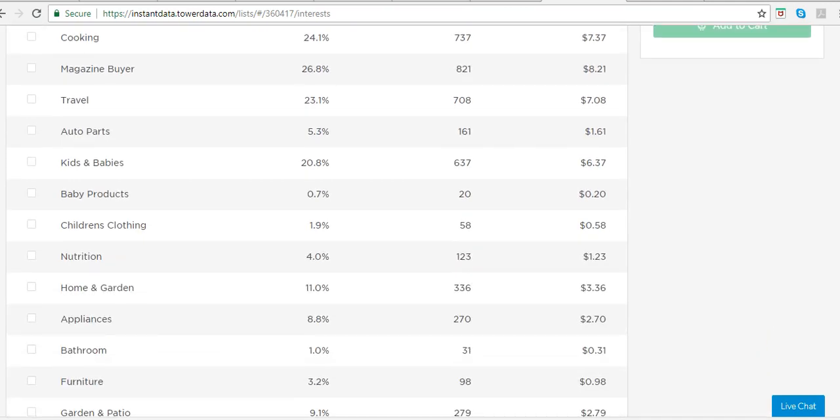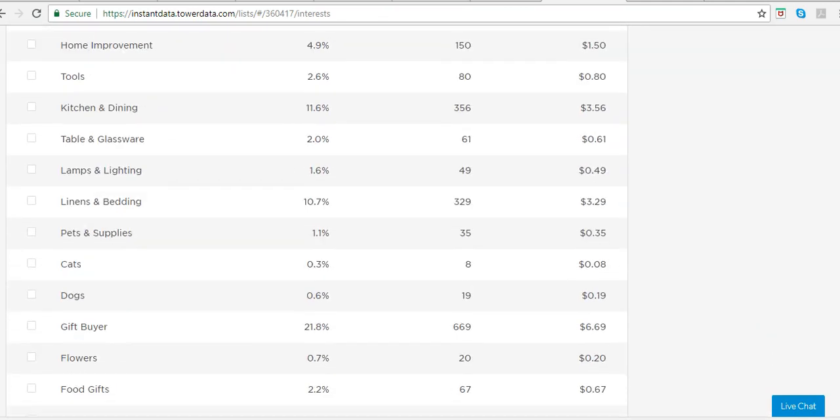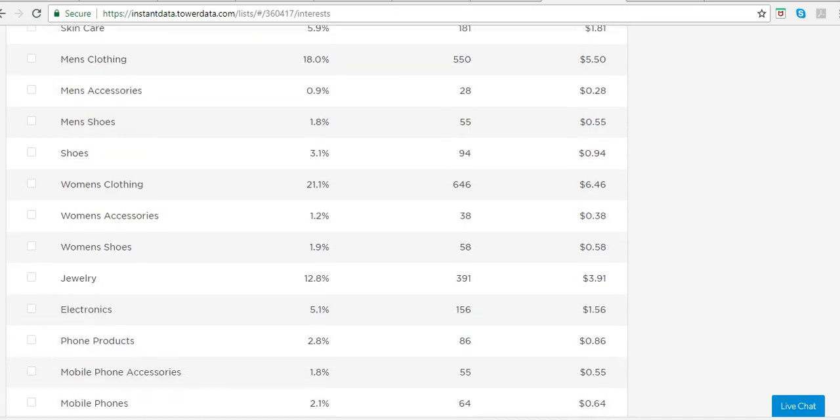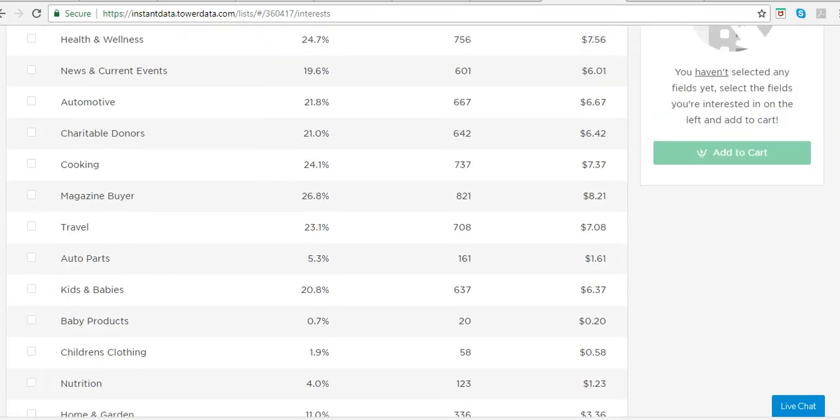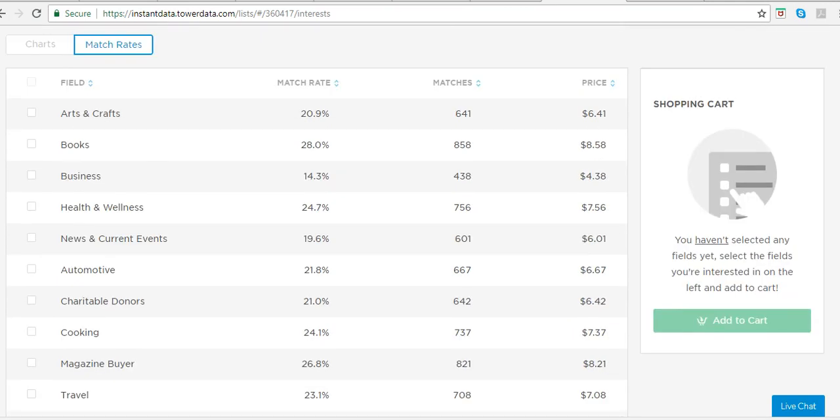So let's see what we have the most of here. Okay, of the interest fields, health and wellness is a very large interest of 24% of the people. And we'll go over the costs after this. So I know that roughly 25% of my first level connections are interested in services having to do with health and wellness.